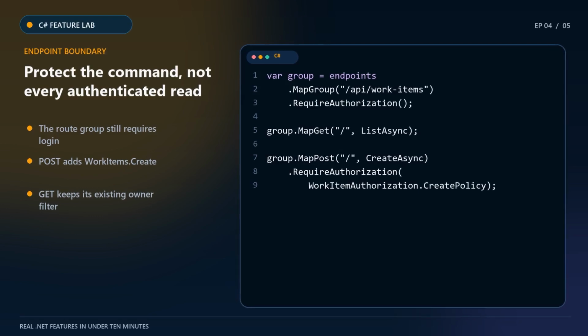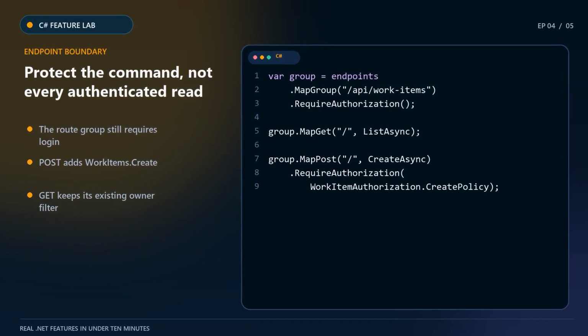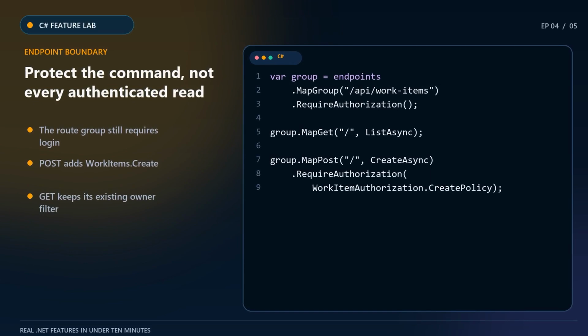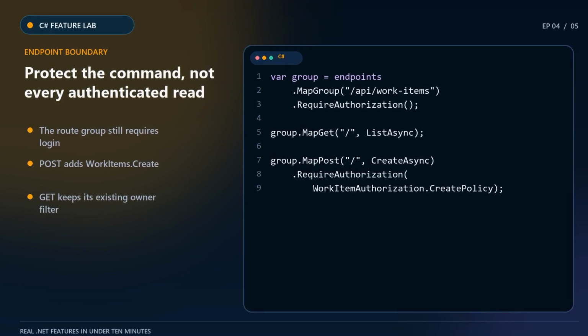The root group still requires an authenticated principal, so anonymous requests cannot reach either endpoint. The create endpoint adds the named capability policy. The list endpoint deliberately does not. Any signed-in user may list their own rows because the existing EF Core query still filters by the server-derived owner identifier. Requirements compose: post must satisfy the group requirement and the create policy.